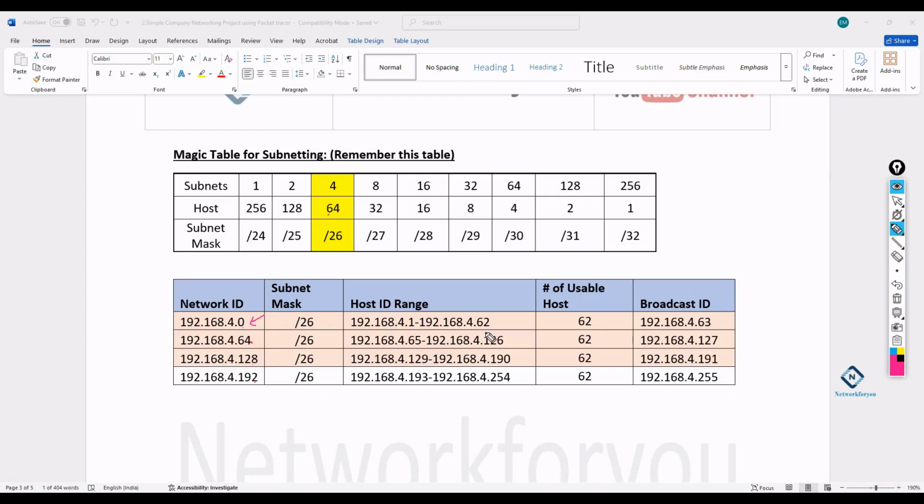And after that, what are we saying here? In total, how many hosts do we have? We have 64 hosts, which means we can use 64 computers. We can connect 64 computers. But you need to remember, we cannot assign the network ID and the broadcast ID to any computer. So whatever hosts you are getting, we need to subtract 2. 64 minus 2 is equal to 62. So this is the usable IPs.